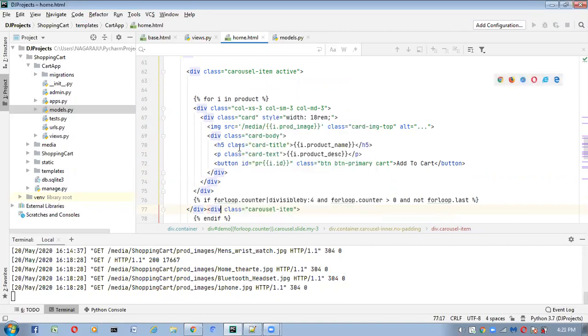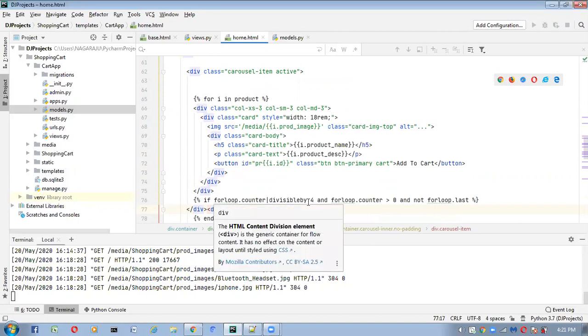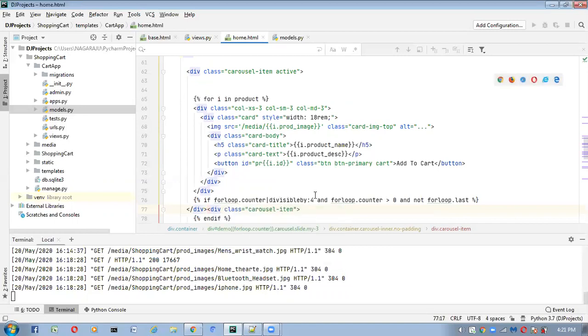Next, here I took divisible by 4. Previously I took divisible by 3, because I thought it would start from 0, so 0, 1, 2, 3, 0, 1, 2, 3. But it is not starting from 0, it is starting from 1. So here we have to take divisible by 4. Now you'll get 1, 2, 3, 4 like this, so 4 items in each slide. This is the change I made for getting 4 items in each slide.